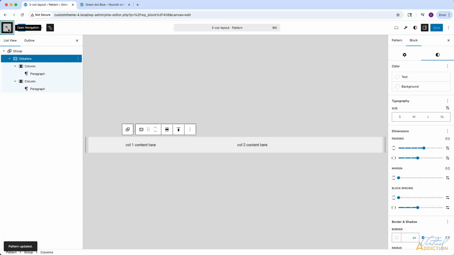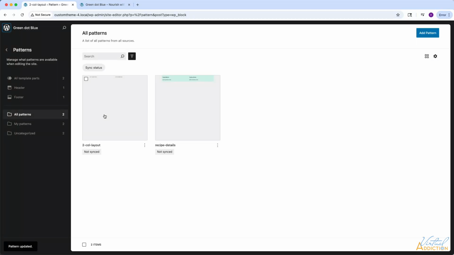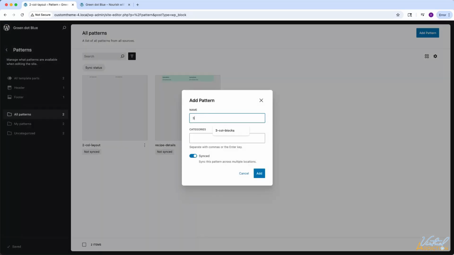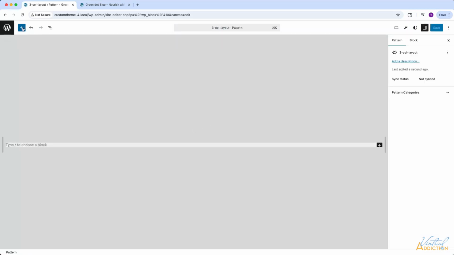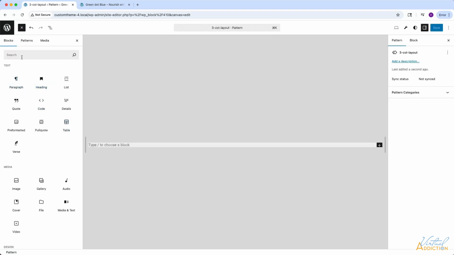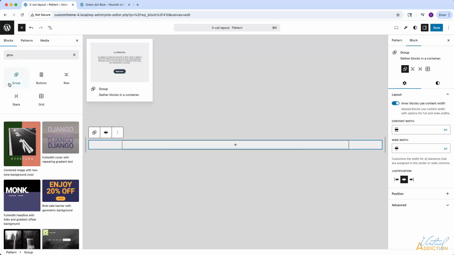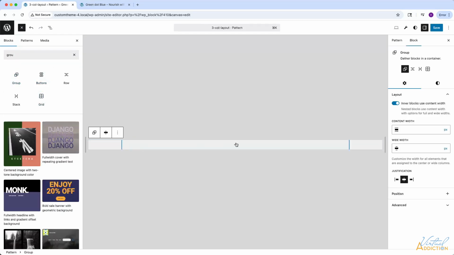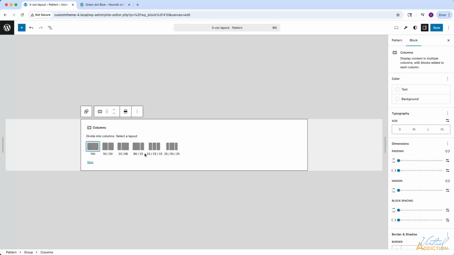I'll go back out to WordPress, and before I use this, I'm just going to create my 3-column layout as well. So I'll do something very similar. I'm going to add a new pattern. We'll call this 3-col layout. Once again, I do not want this to be synced, and I'm going to click add, and we'll start off by doing the same sort of thing. We're going to add a group. Then I'm going to create columns inside of the group. This time we're going to create 3 equally spaced columns.